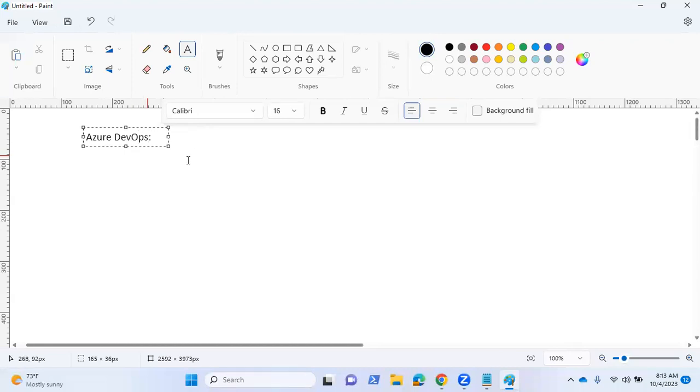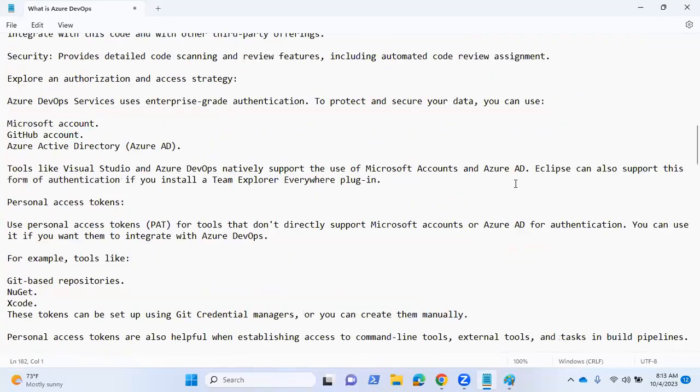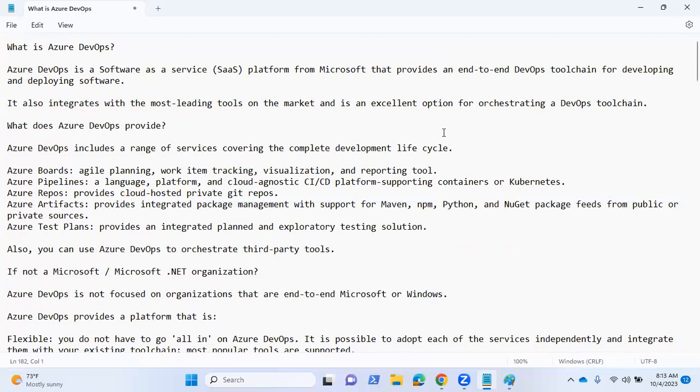Now, what is Azure DevOps? I'll provide you some theory in PowerPoint and all. You can just go through that theory. I'll explain all this. But just go through that theory afterwards.